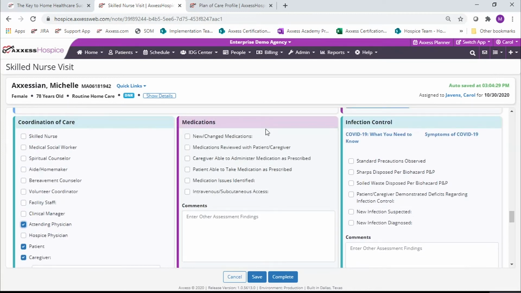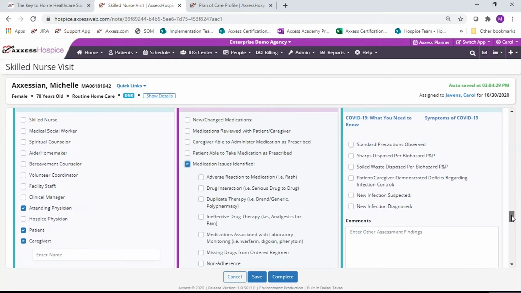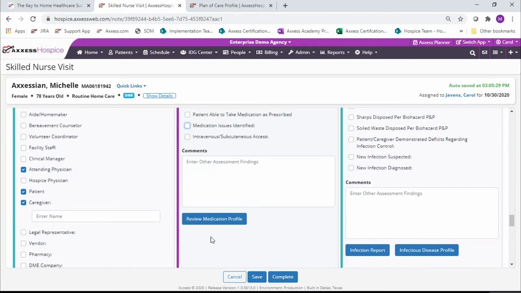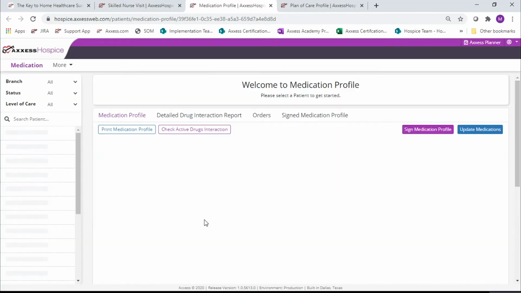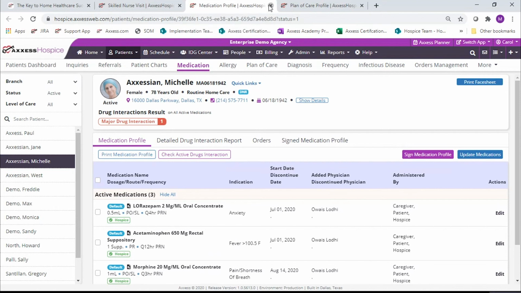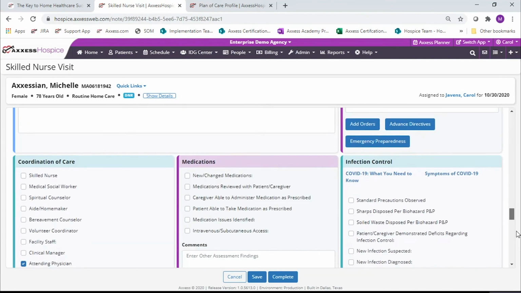In your medication section, please always take note of your medication issues identified, as this is a top 10 survey deficiency for many years in a row as well, to ensure that you're assessing for the presence or absence of the medication issues. To view or change your medications during a visit, select the Review Medication Profile button, where it will load the medication profile for the patient in a new tab. This is helpful for education as well as making any changes. Let's come back down where we were.